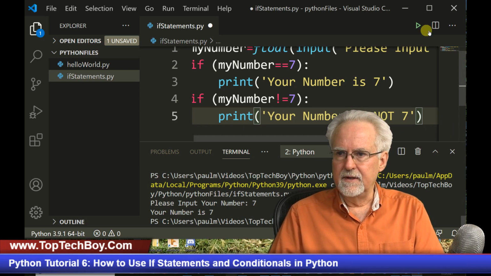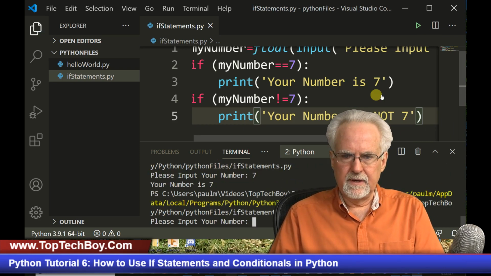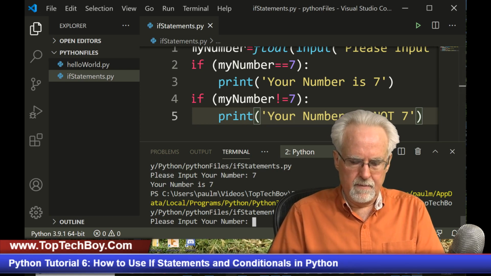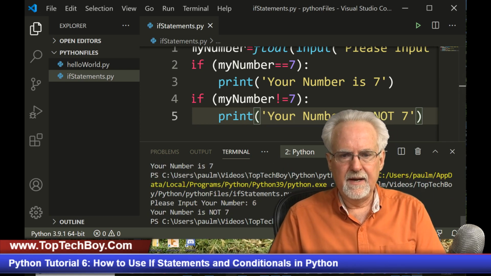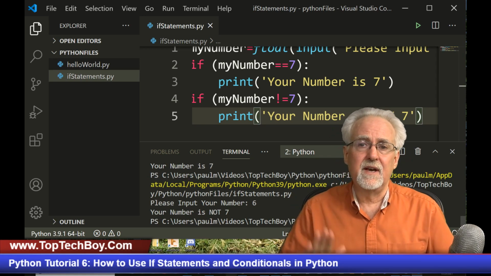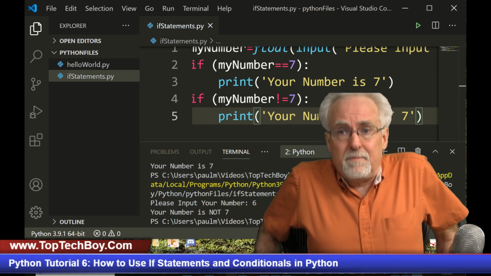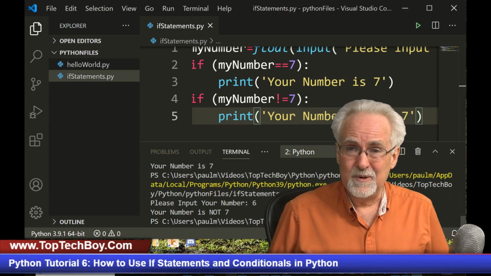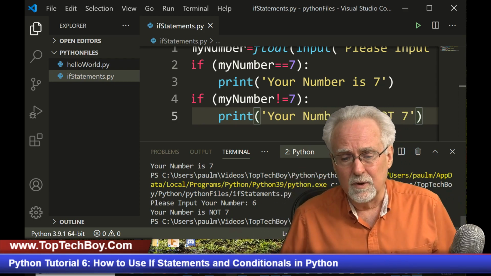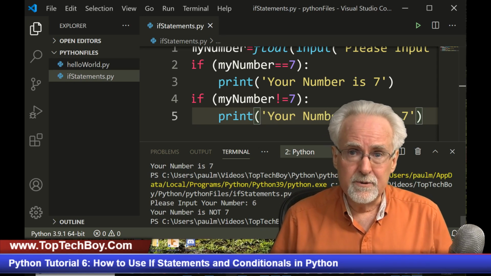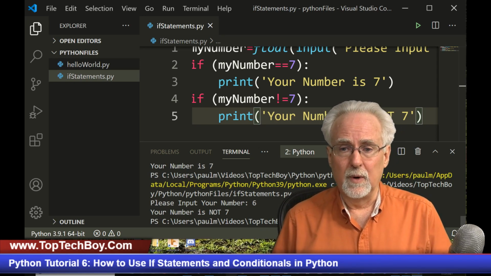Okay, very good. Now I'm going to run the program again. Please input your number, and I'm going to put 6, and it says your number is not 7. Boom. Okay, so you see we're doing some simple comparisons now. But with strings, it's either equal or it's not equal to, but there's a lot more interesting stuff that we can do when we're doing numbers.